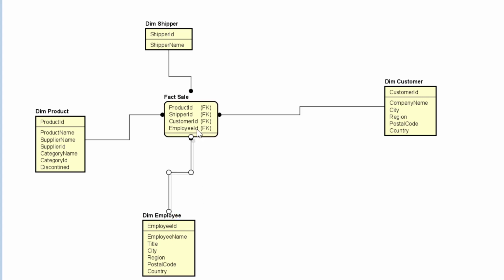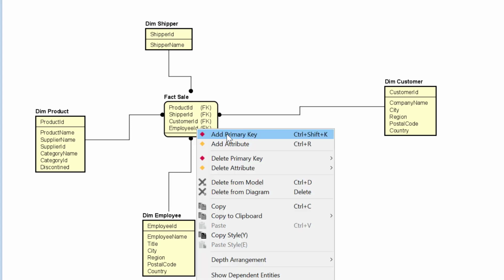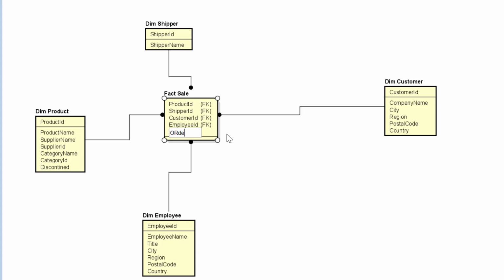Then since the grain here is going to be each individual line item, and we need some information both from the header table and from the line table, we need, at least for the staging area, also to have the order ID, because that's going to link the header and the line table. So that should go in there as well. Add another primary key with order ID. That's going to be removed eventually, but for now, keep it there.